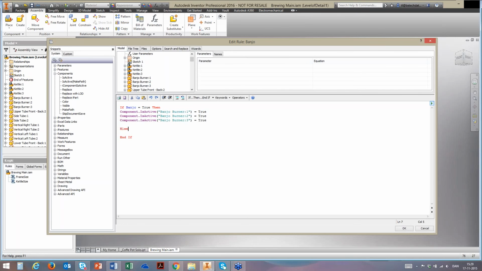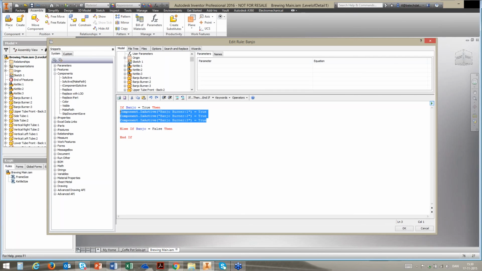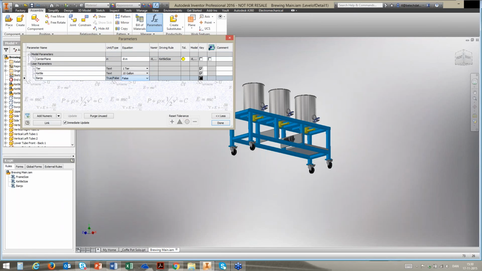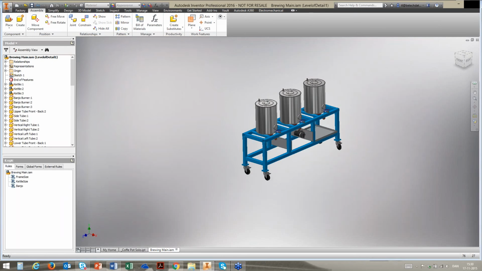And then we make an else if banjo equals false, then, bear with me, we take this one, make a copy. And then we just have to change this one to false. So you have to get used to being very good at copy paste and not mistyping. So let's see if it works now. If we take my parameter and switch to false, then they're turned off. Switch back to true, and then we have it. So now it works.